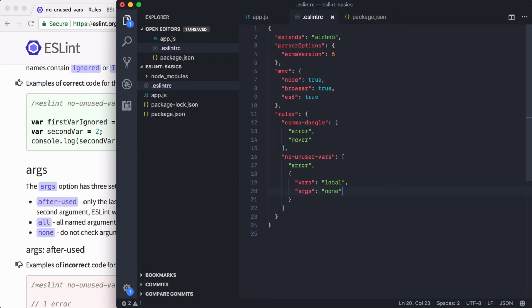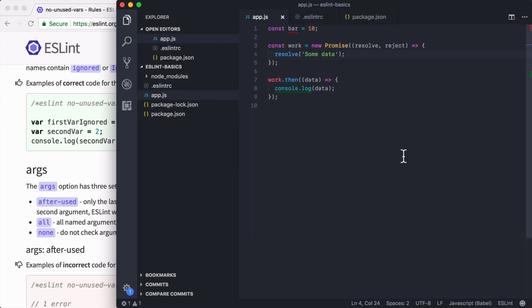Now, if we go ahead and save the ESLint configuration and switch over to app.js, you can see we're no longer getting an error up here, which is great. And we are getting an error up above, which is also great. We've now customized this rule to fit our particular needs.